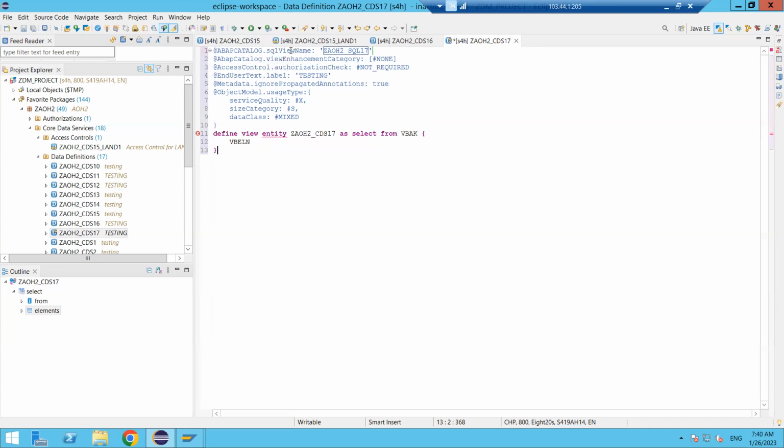Okay, this ABAP catalog SQL view name is there, right? So the system will show the error in the first line, but it is not supporting that. That is why I am not able to show you that one. But you can try it if you are using the highest version. Okay, I'm removing the entity here. Now this is the normal CDS view. Activate it. It's activated. Fine.